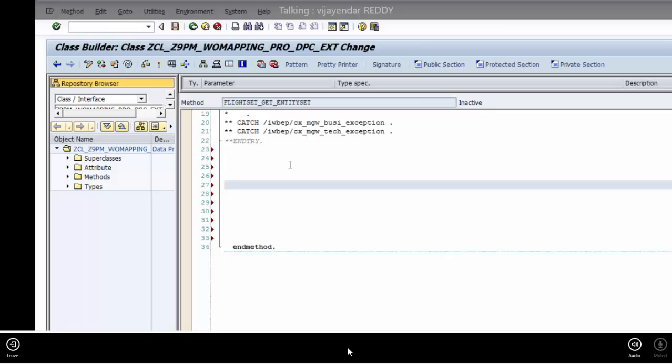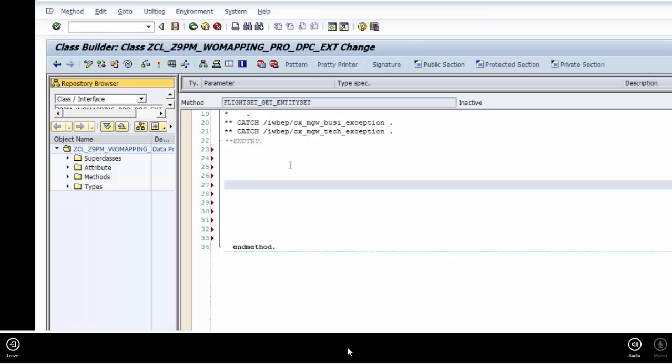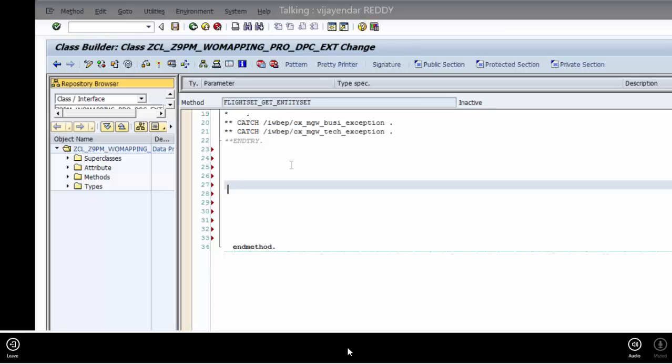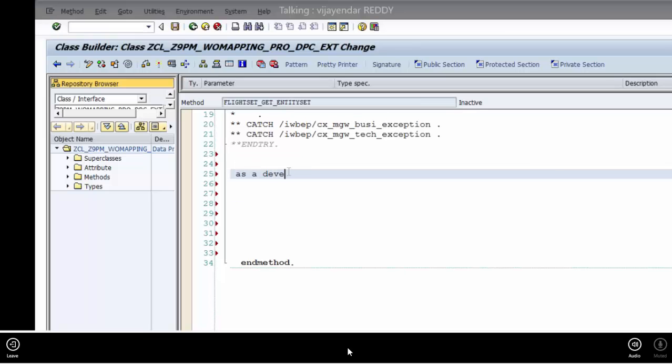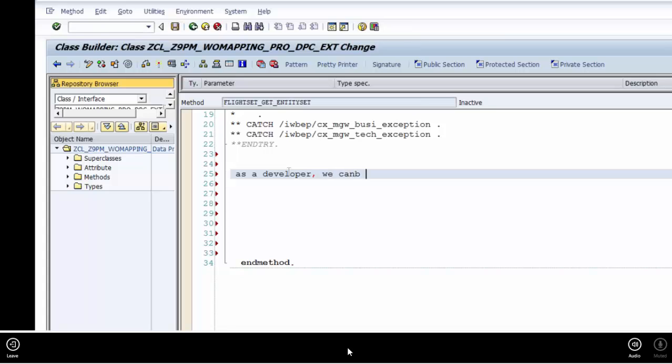So please let me recap this statement. As a developer, we can use any ABAP statement except GUI screen related statements.